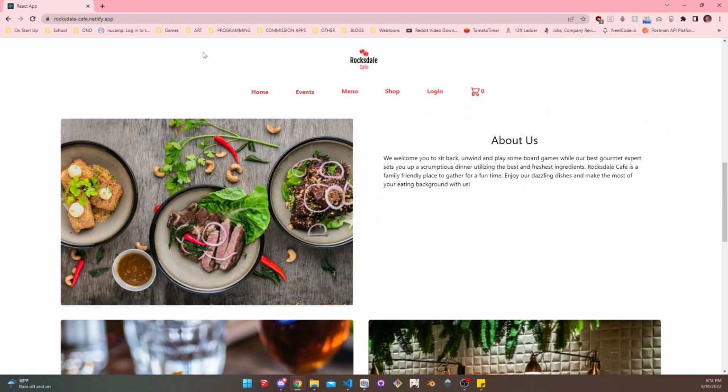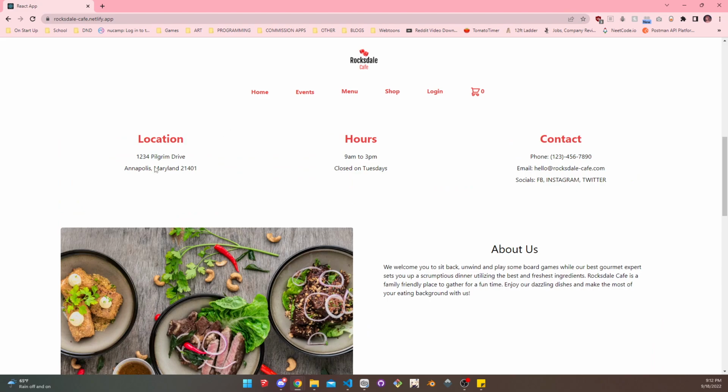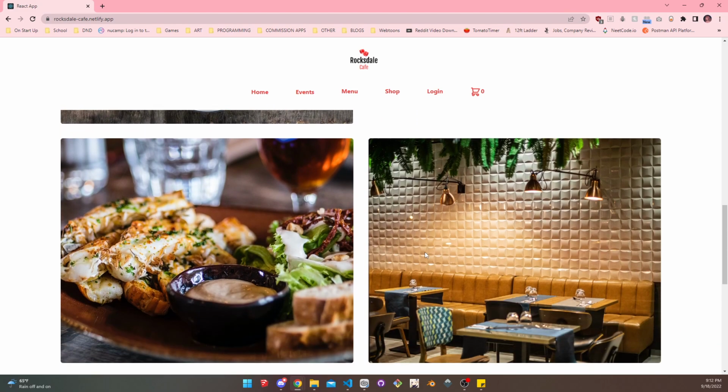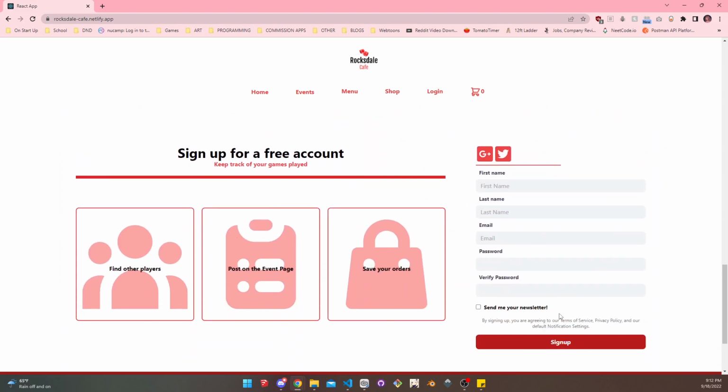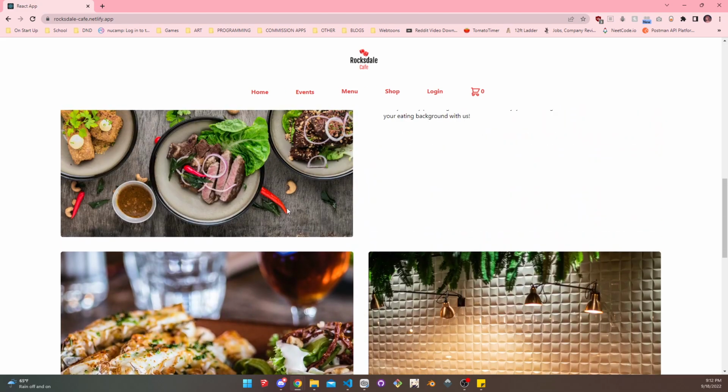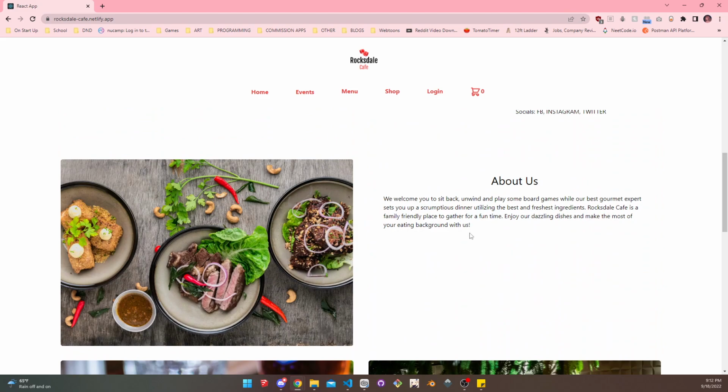So there's some information about the restaurant, location, hours, contact, a little snippet about the restaurant, some pictures, and there's also a sign-up component where people can create an account to track events they want to go to or what groups they are playing in for games. The footer and the header are also populated by React Router, so I don't have to remake them every time I have a new page.